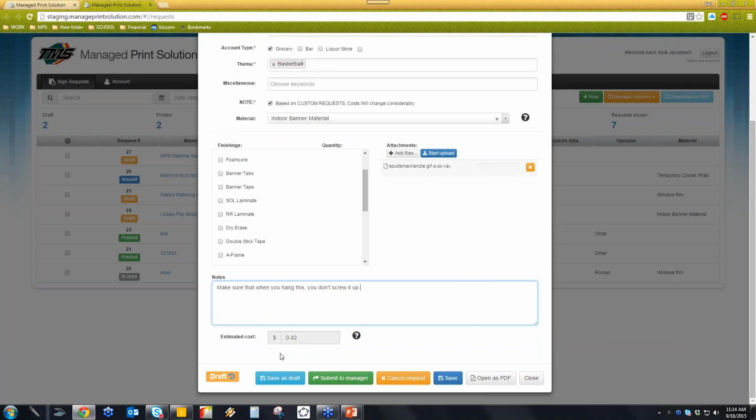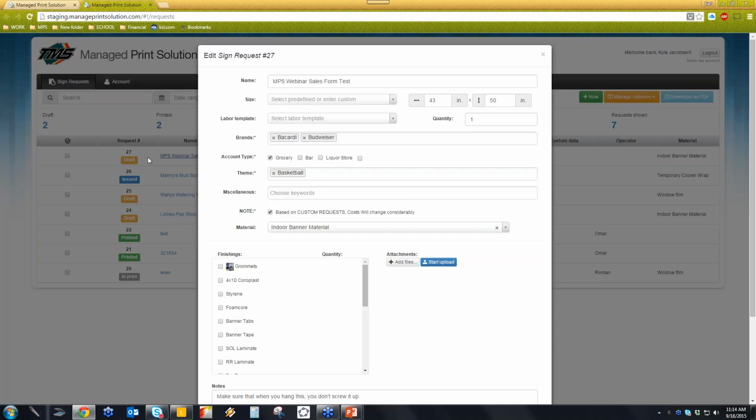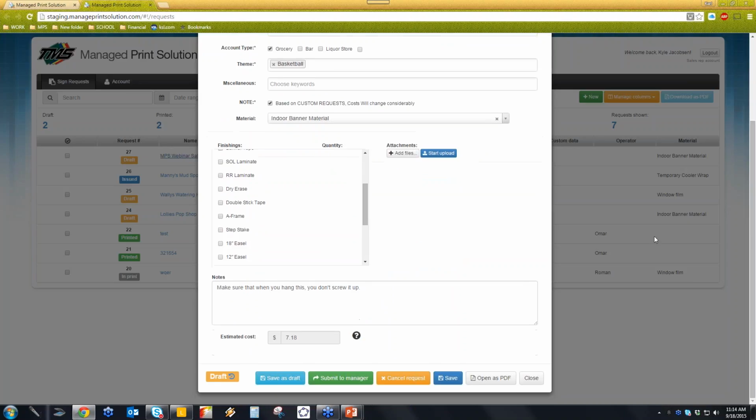And then they get an estimated cost. Now, they don't get the estimated cost until they hit save. And then they pop back out here and they say, oh, well, that was going to be $7.18. If they go back into that, it's saved as a draft, you see, because I did not send it. I did not submit this to anybody else. This is just submitted as a draft.